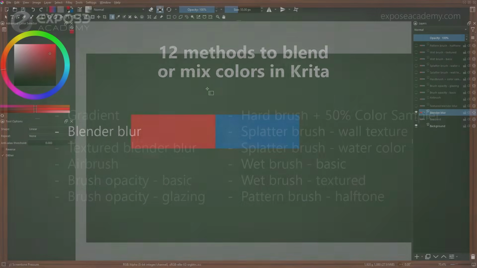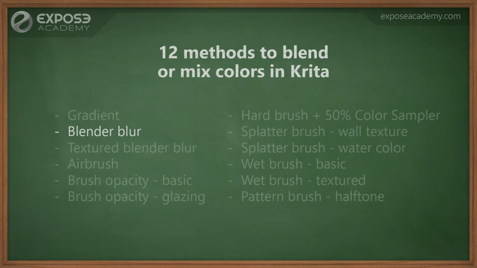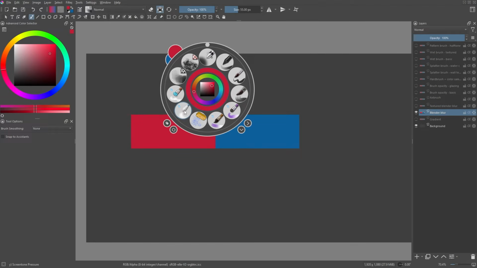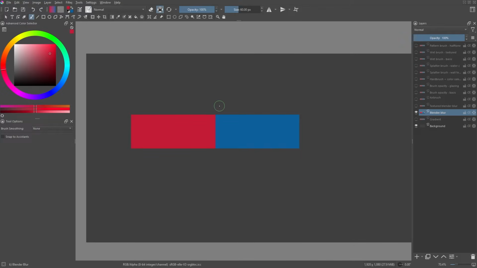The second technique is to use the Blender Blur brush preset. Press B to activate the brush tool. And here is the thumbnail of the Blender Blur brush preset. To use this preset, you need to adjust the brush size depending on how large the area you want to smooth out. We can increase the brush size by holding Shift, then click drag the mouse to the right. After we have the correct size, just make strokes on the color's border area that we want to blend or mix. This is the easiest technique for creating smooth color transitions.